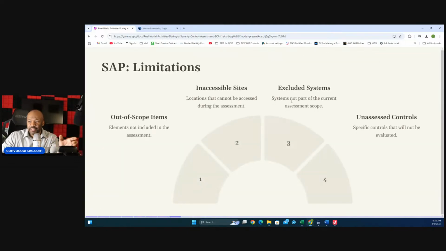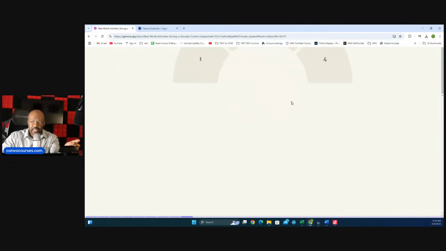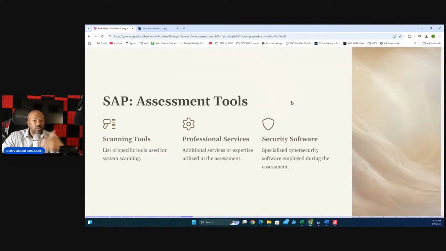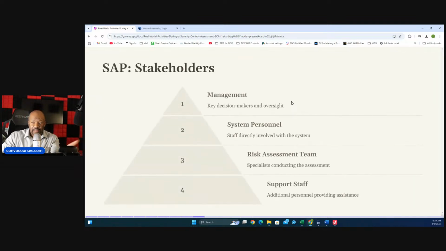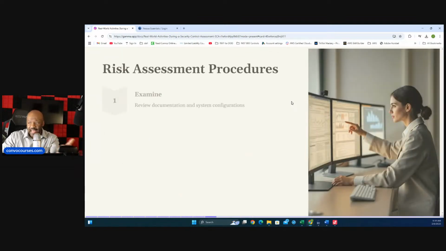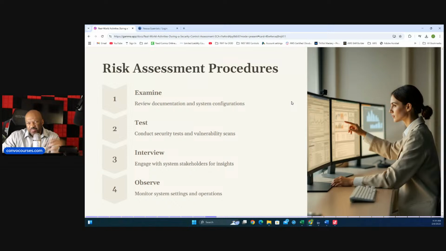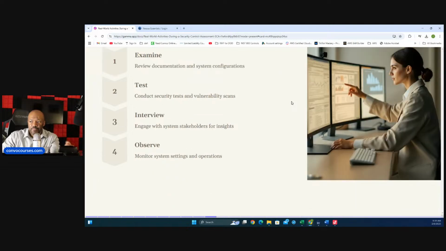And you also have limitations. Speaking of what sites you're not going to hit, there might be some controls, systems, or sites that are excluded from this. You would put that in the security assessment plan. Other things would be that you would name the tools you have in there. You would name the stakeholders and the points of contact. So it's pretty basic, right? It's just the who, what, when, where, and why of the assessment itself. That's the SAP in a nutshell.